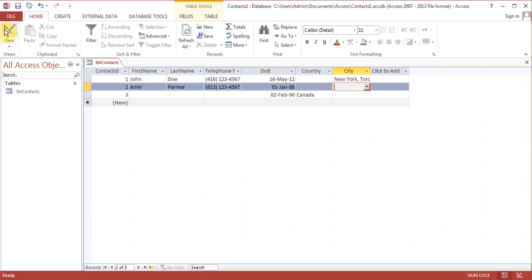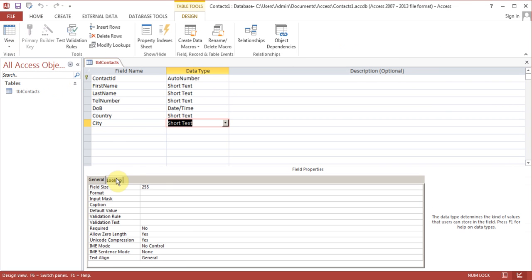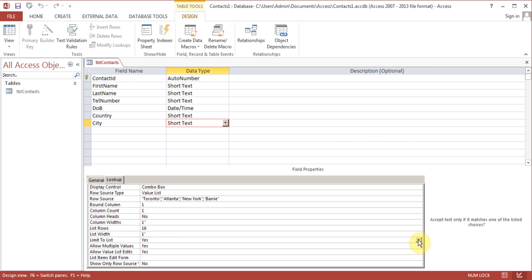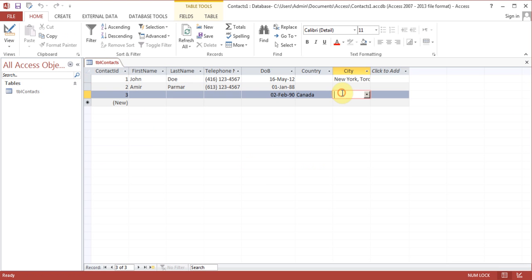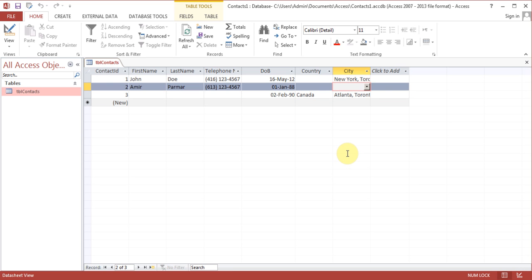So if I wanted to change that, come back to the design view, go to the lookup and change limit to list back to no. Okay. And there's also the option called allow multiple values. It says yes, and if you want you can make it no if you do not want to allow multiple values. So if I come back to design view, say yes to saving it. Now I should be able to type something that is not on the list. I'm not sure why I'm not able to type it even though I've said that.